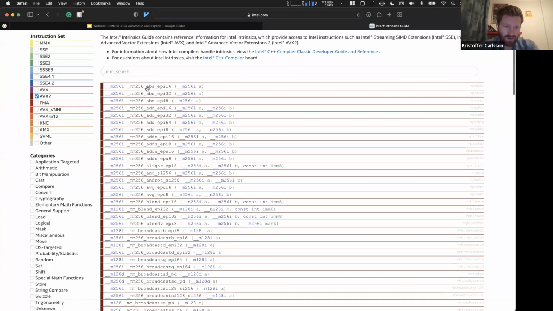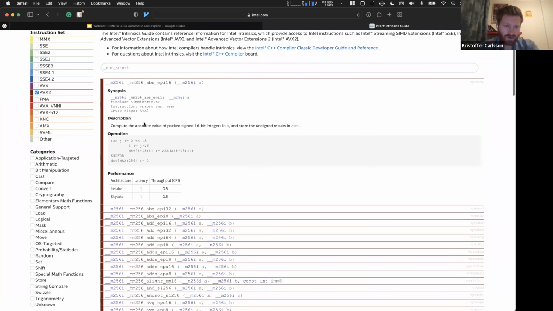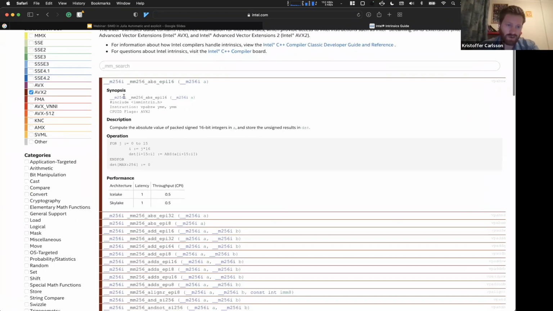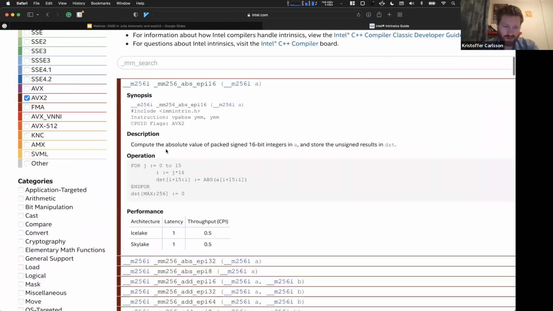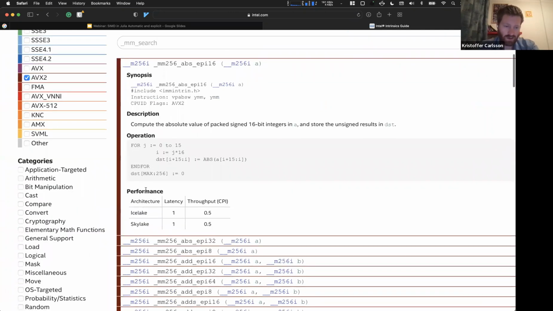And if you click on a specific intrinsic, you can see things like, this is written from a C point of view. So I'm going to zoom in a little bit. You can see what header file you need to include. You can see the name of the instruction. It also provides a short description and some pseudocode. And then here it gives some performance characteristics. So there's typically one latency number and one throughput number. The latency is basically how long it takes to get the result after the CPU has started executing that instruction. And the throughput is how many clocks per instruction it takes to do this thing.